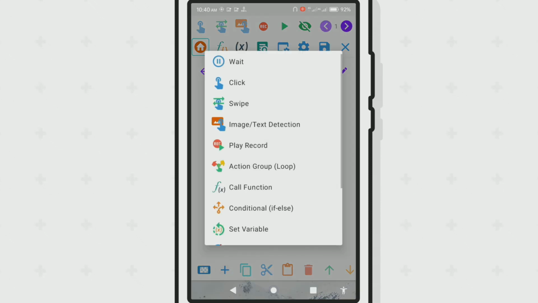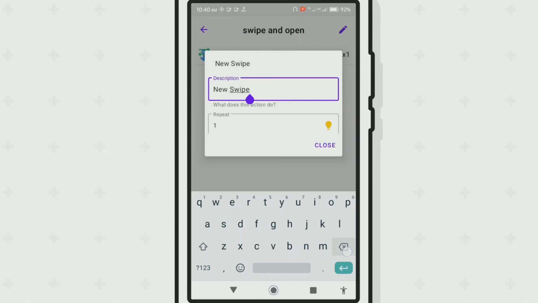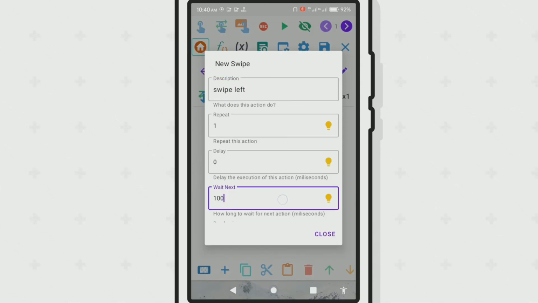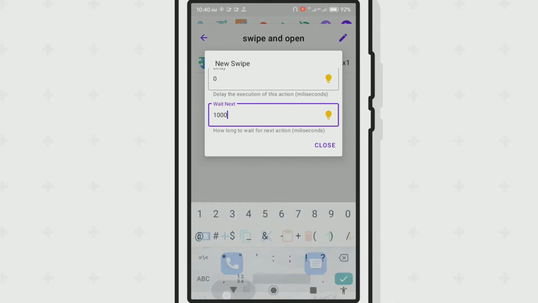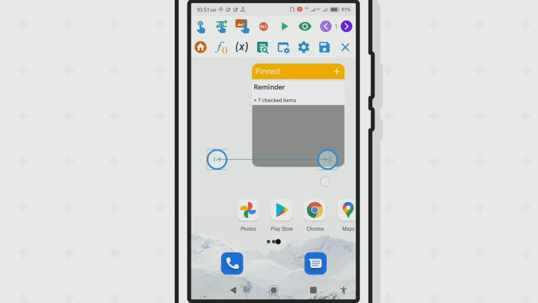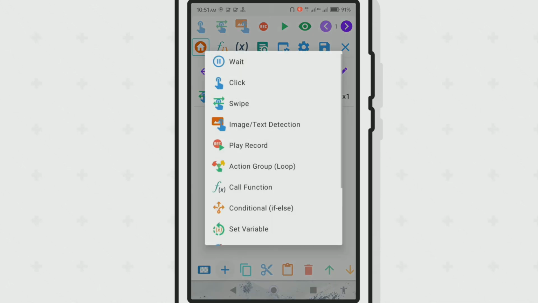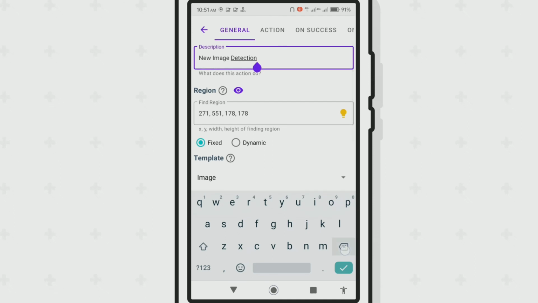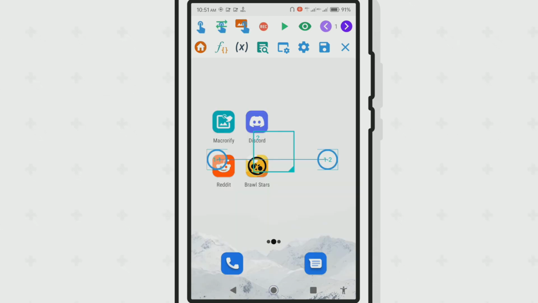Here, we go ahead and include the swipe action to the group, setting it to wait for 1 second after each swipe. We then adjust the points to swipe left. Now, we include an image detection to the group to look for the Macrorify app. We adjust the detection region to cover over the area.